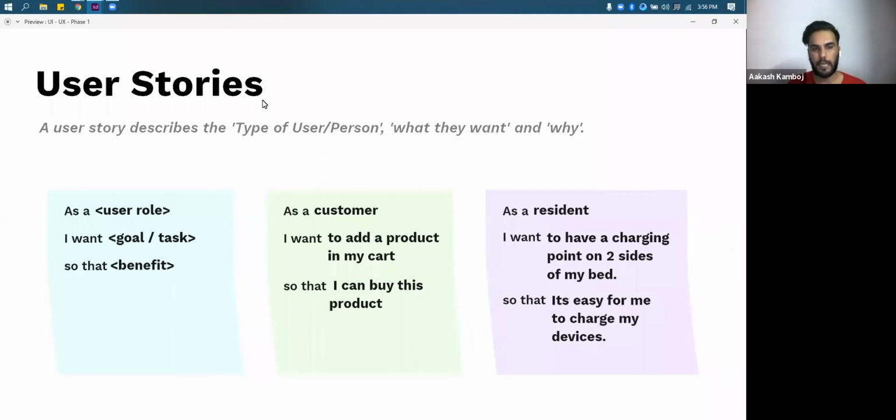So user stories describe the type of person, what they want, and why they want it, right? Mostly, in today's practice, we skip this why part, because we consider the why to be very evident, and we just skip that part. We just write a user story as: as a user, I want to accomplish this task so that I can get this benefit. The primary example is, as a customer, I want to add a product to my cart so that I can buy this product. This is a very simple form of a user story.